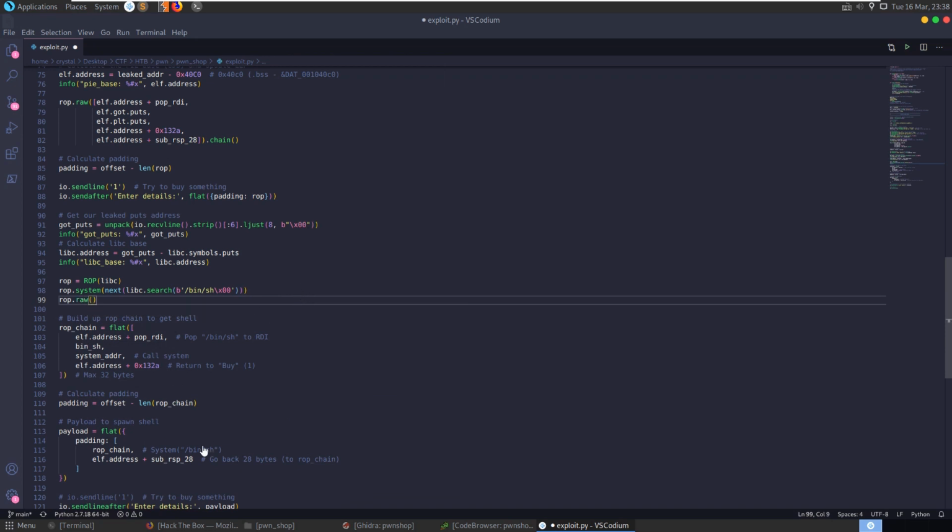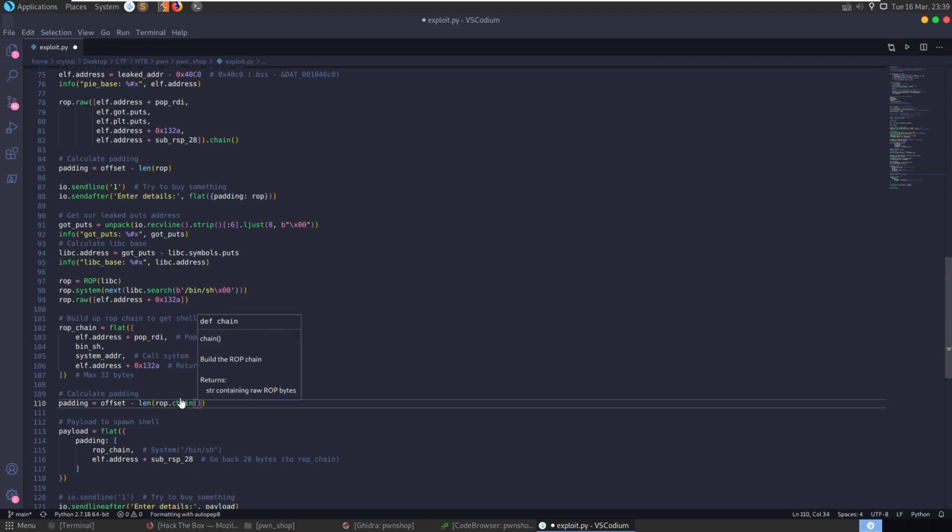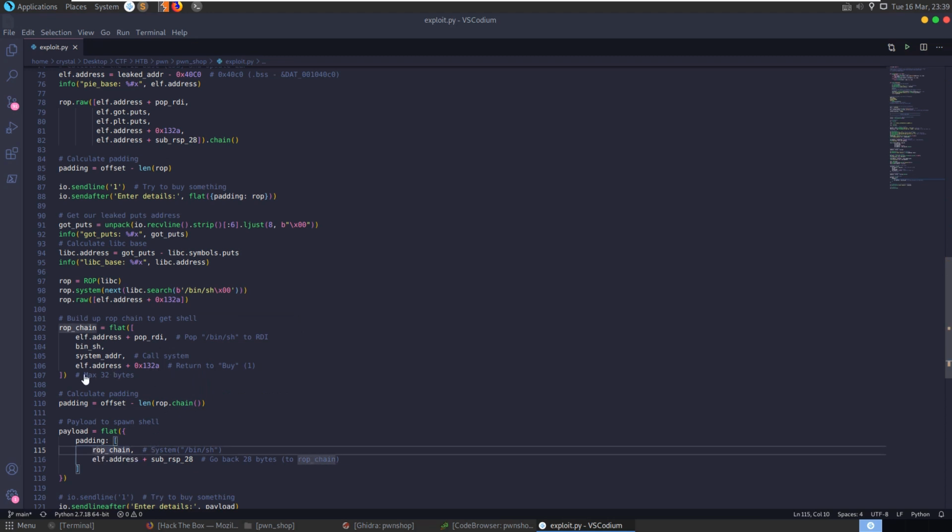And then I'm going to add on this elf address to go back. I don't think we need to go back anyway, but I'm just going to add that on anyway. ROP.raw, put that inside a list even though there's only one element. And that's our ROP chain. So in this case, we'll do minus the length of ROP.chain. And then we're going to send that off as ROP.chain as well. Actually, I'll turn that into a chain here.